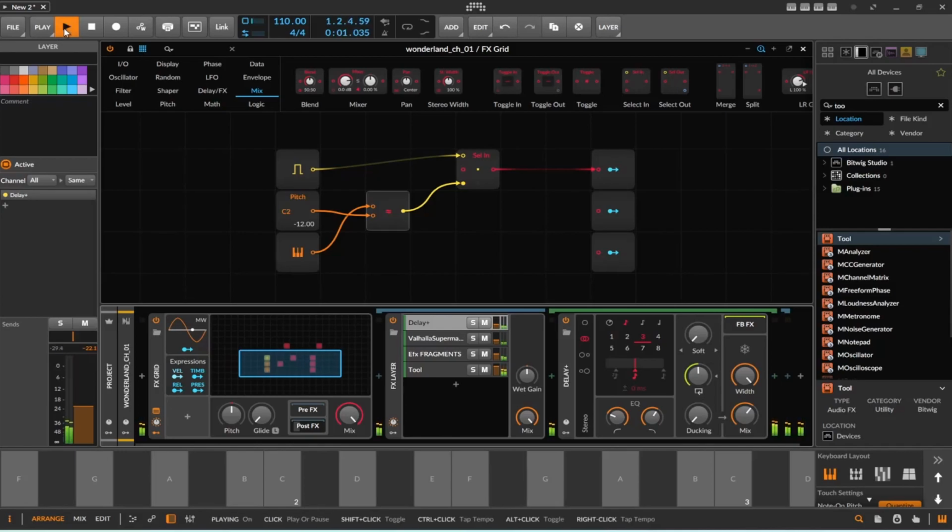This is a LibriVox recording. All LibriVox recordings are in the public domain. For more information or to volunteer, visit LibriVox.org. Alice's Adventures in Wonderland by Lewis Carroll. Chapter 1, Down the Rabbit Hole.